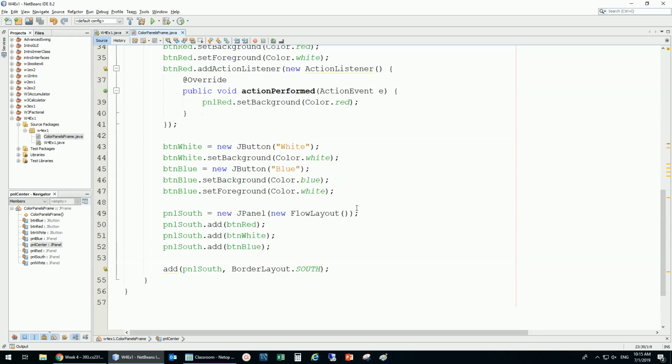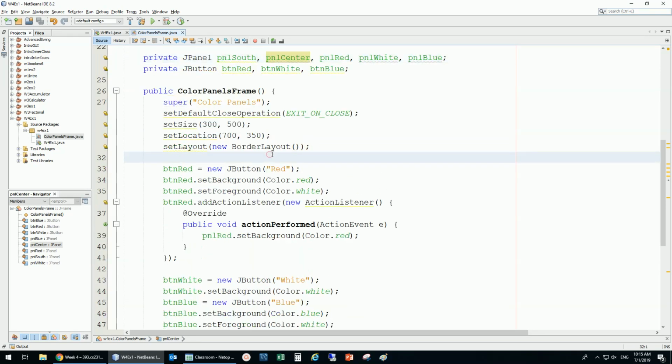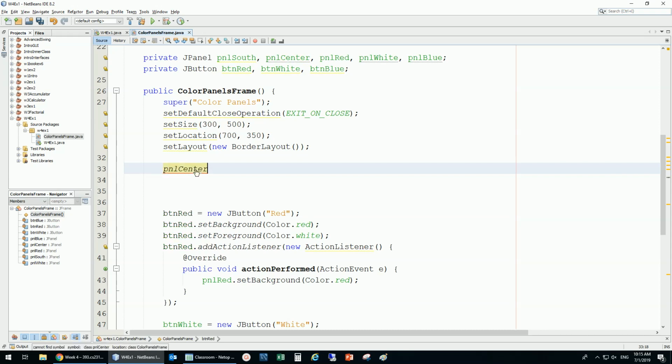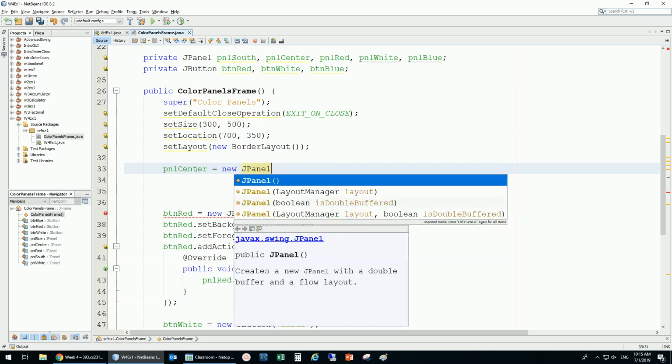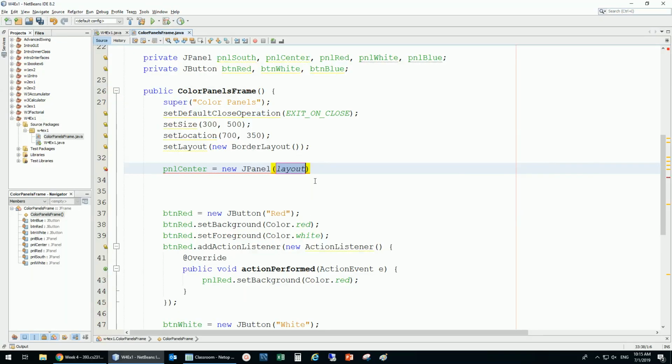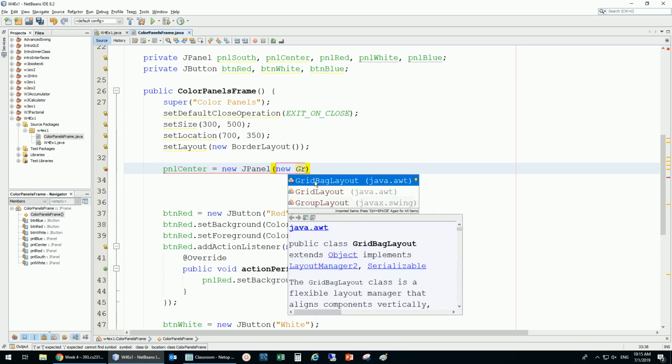So let me initialize them in a place where it's going to be clearly showing the initialization. So panel center is going to be a new JPanel. And I'm going to make this panel, this one in the center, remember I said I'm going to split it into 3 parts. So I'm going to use a grid layout to do that. So new grid layout. Now, as you can see, there's a lot of different things. You see, these are different layouts.